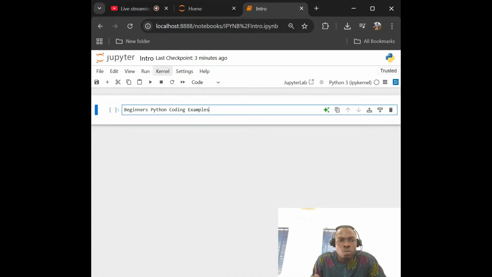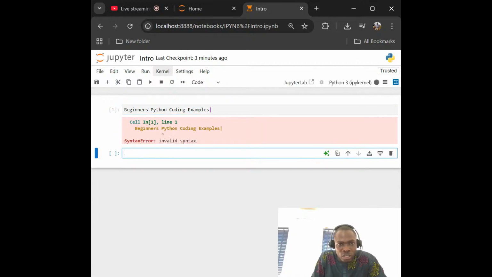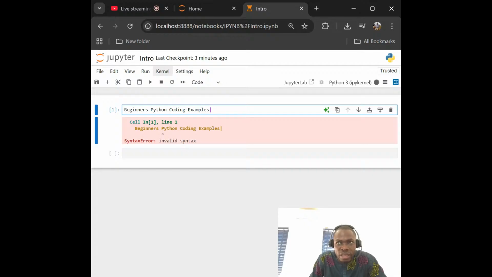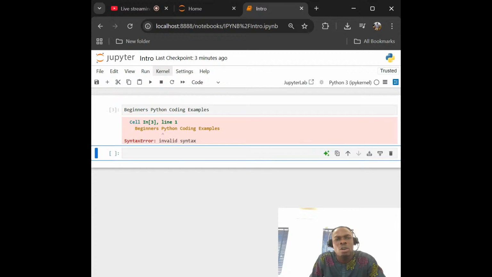Now how do you send it? There are two ways. You hold shift and enter at the same time, and it will run it for you. Are you showing me an error because it's not a language? You only understand Python, not this. I want to give you the header.